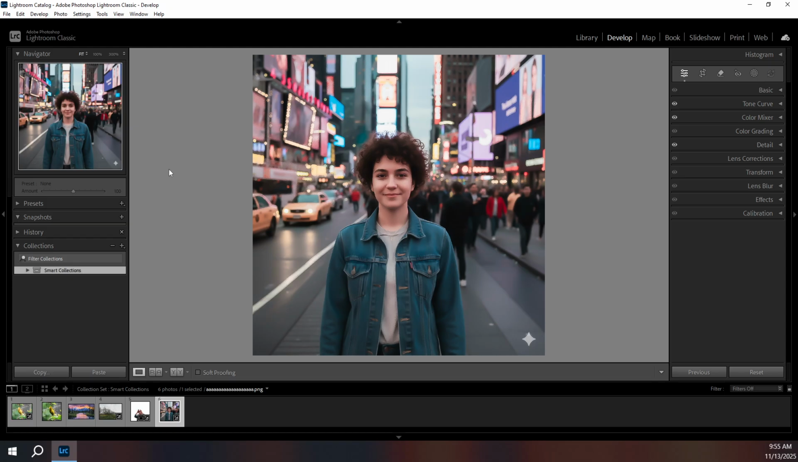After entering the Develop module, pay attention to the left side of your screen. Here, you'll see the preset section, which is crucial for organizing and accessing the presets you create. This section is essentially your library of artistic adjustments that can be applied to your images with a single click.